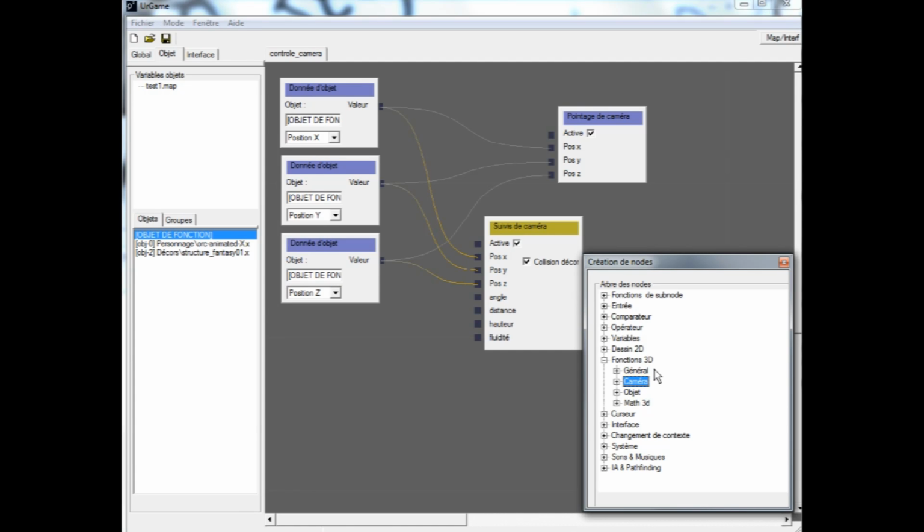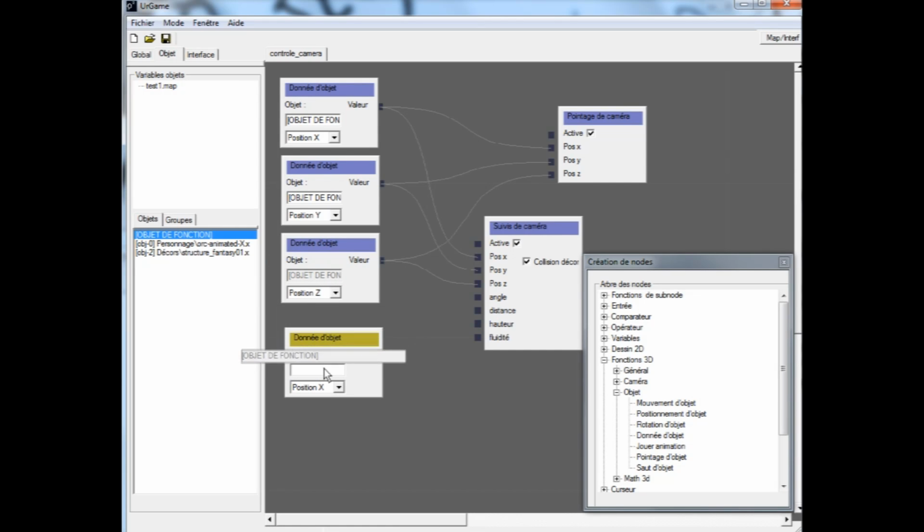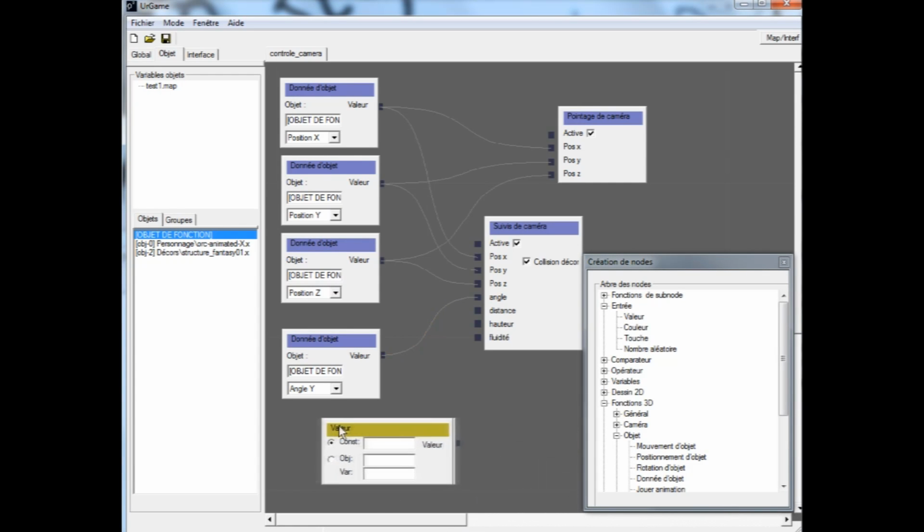So I'm going to put other nodes here. So the first one being an object data once again. I'm still using the function object node. And so here I'm using Y angle. So Y angle, the angle compared to the Y axis. I'm also using a value. So the value node is, well, a fixed number that you're giving.